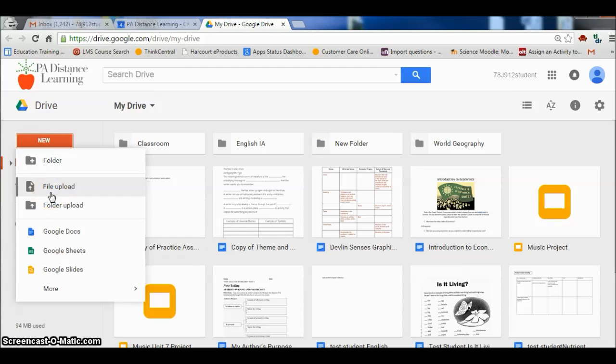You can also upload files. For those of you that are on a Chromebook, there should not be much for you to upload. However, if you have an older PC and you need to upload files for your school project, you could do that here.